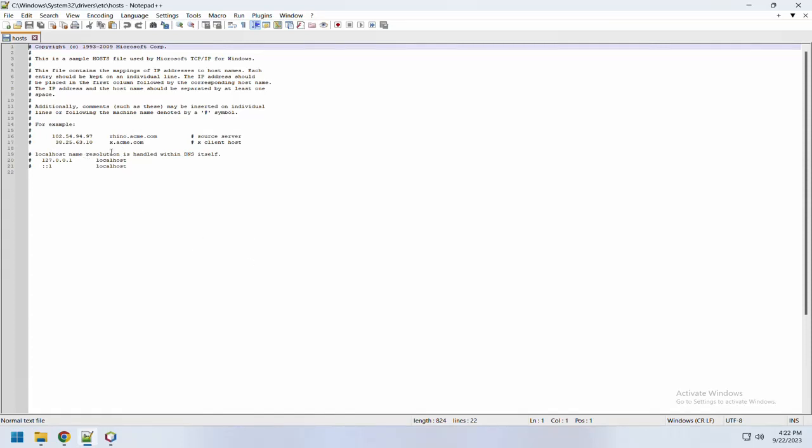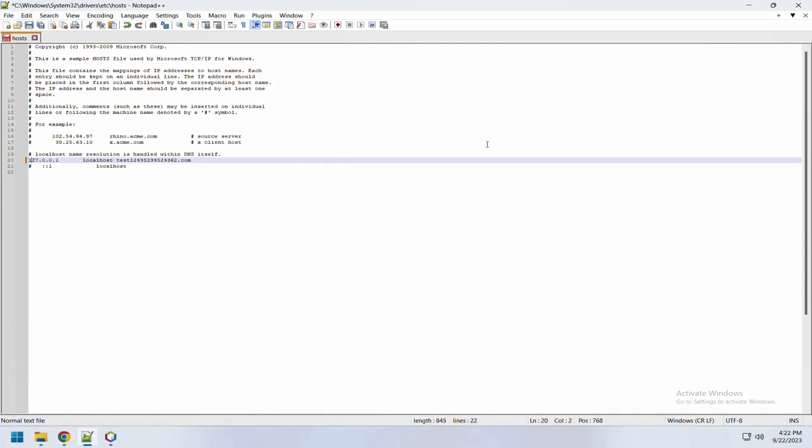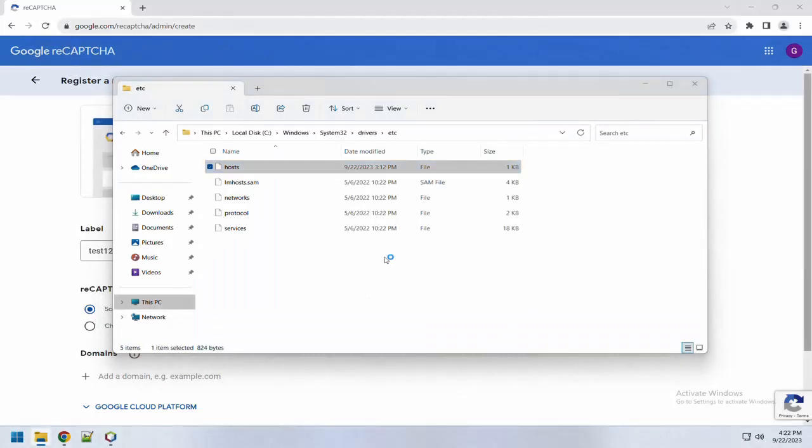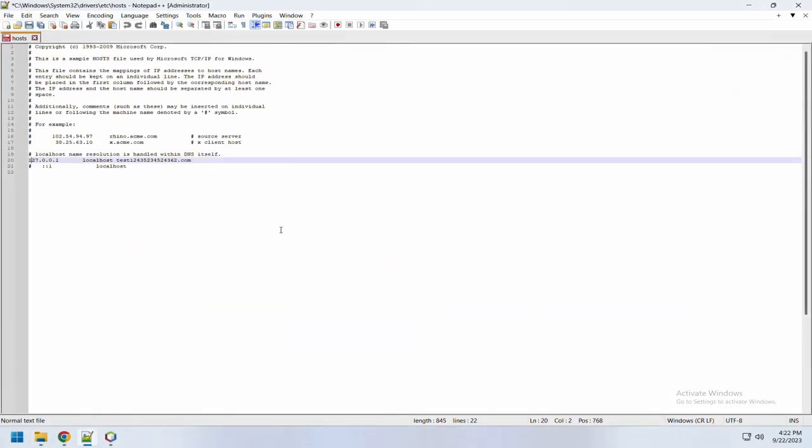So I have the domain copied. Now I'm going to paste it right here, and then I will go ahead and remove the comment from this, and then save it. Now it's going to prompt me saying that this needs to be done in administrator mode, so I'm going to say yes in order to save it. So we'll go ahead and save that.